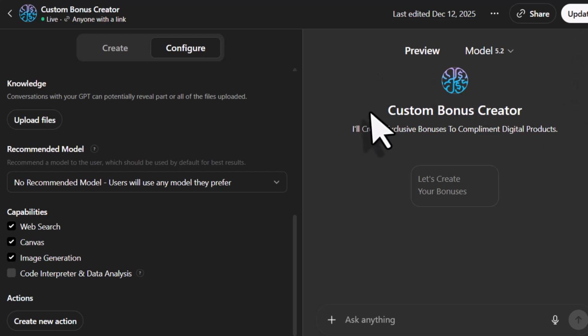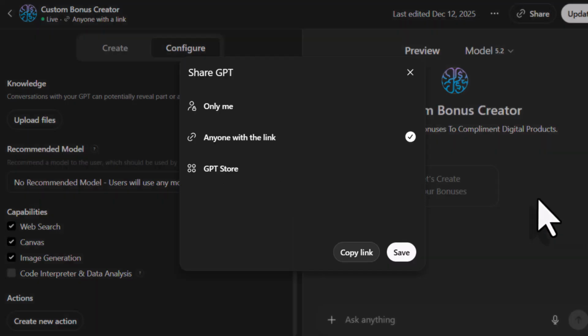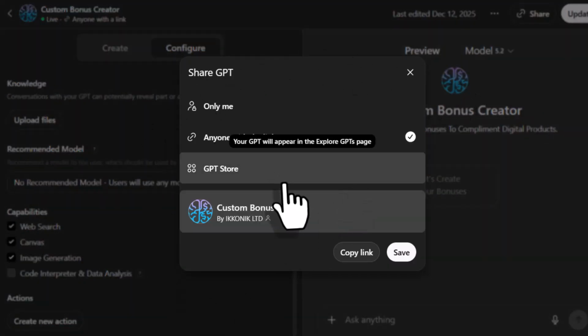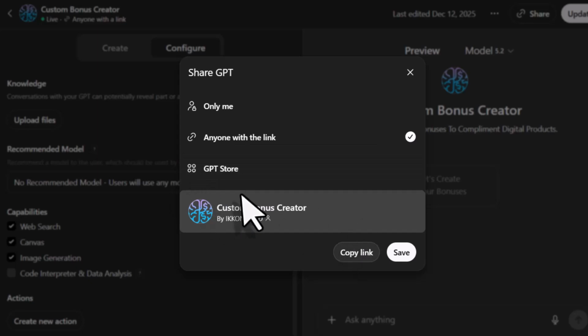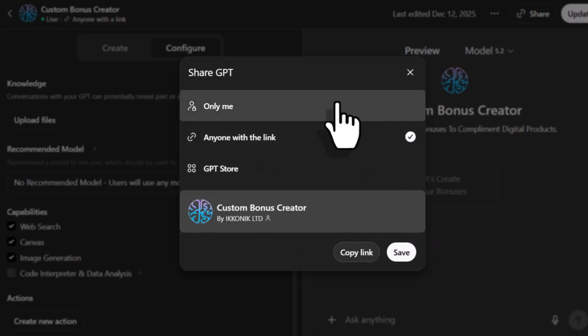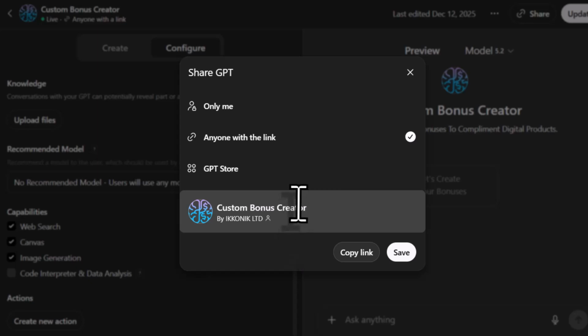And then once you've done all that, this is where you select who can use it. You can add it to the GPT store if you want to, anyone with a link, or just yourself. If you want to keep it for your own business, then you would select only me. But I've been selling a lot of these, as I've mentioned before, so I've selected anyone with a link. Click on save, and then copy link.